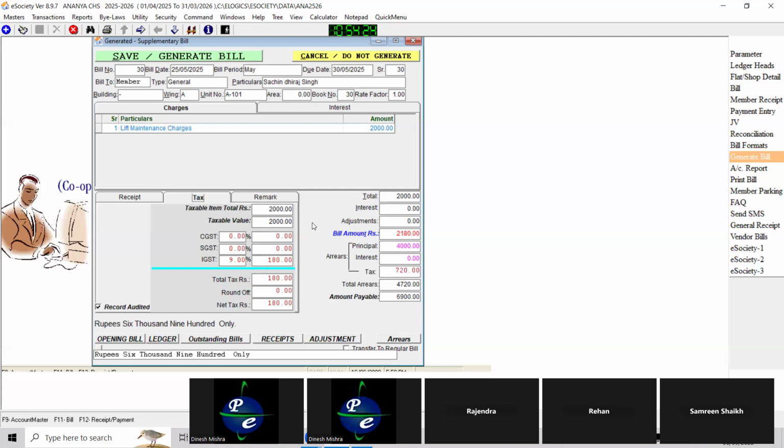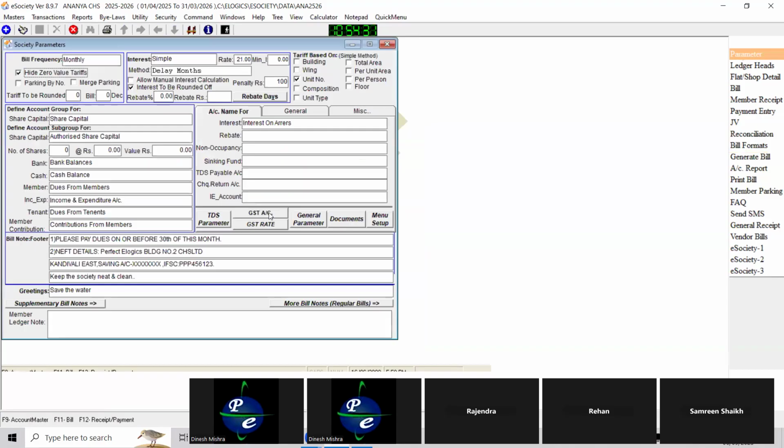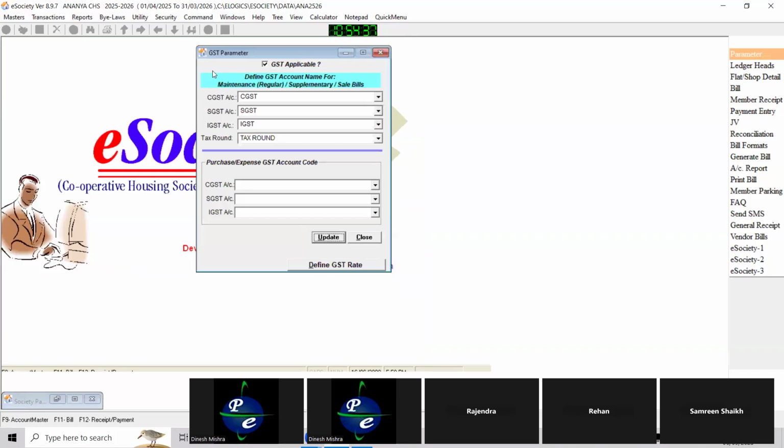Now let's see. Cancel this form. Go to parameter. Here we can see the first section. If you want to apply the GST on a supplementary and regular bill, we have to set this upper section, CGST account, SGST, IGST and tax amount. This section we have to set the account. If you want to apply the GST on a purchase or expense bill, in this scenario, you have to set this. Here you can see purchase or expense GST account. You have to set this account, CGST account, SGST account, and then IGST account.